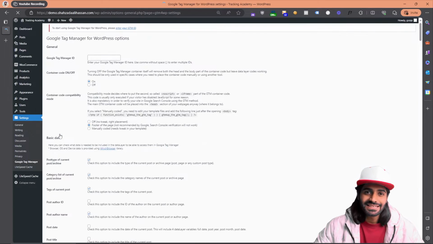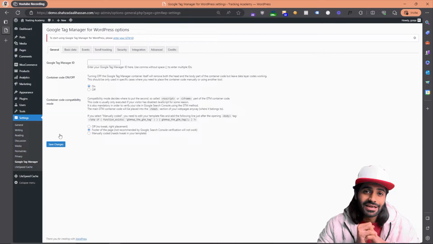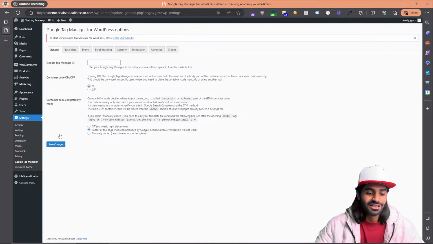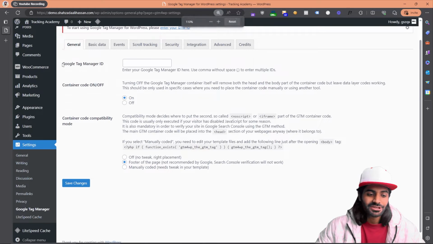So let's go to the settings tab to see what kind of settings we have in this plugin and what kind of controls we can add for our Google Tag Manager container. The first thing is the general basics tab, where we have the Google Tag Manager container ID. Do we want to add the container code directly through this plugin, or do we want to add the code directly in the PHP theme file? We can go about both options. We can also add the Google Tag Manager container ID through this plugin, or we can add that directly to the theme.php file.